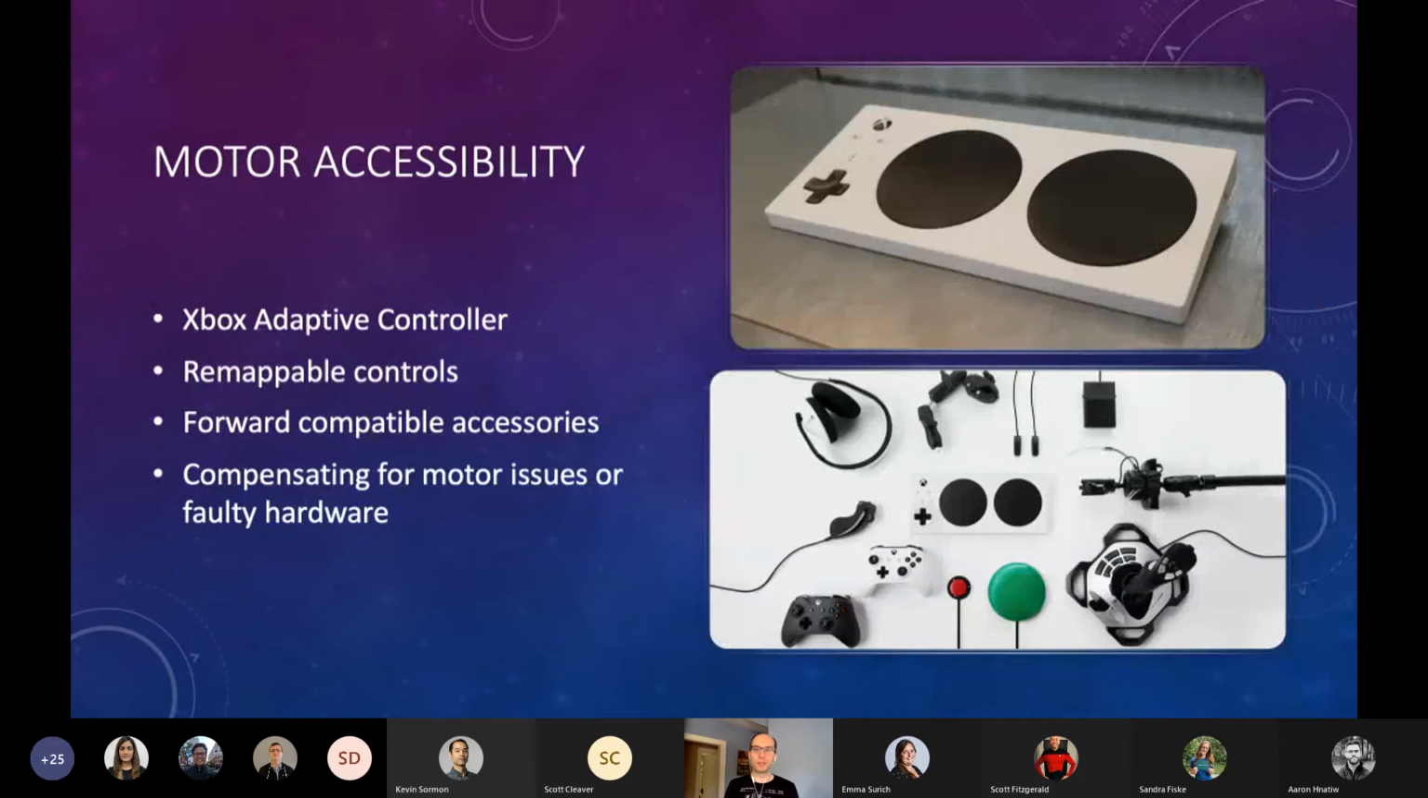Now, we should talk about the physical aspects of accessibility for games. A big part of this is being able to control the games, obviously. I'm going to kind of gloss over this, but Xbox and Microsoft have created the Adaptive Controller, a big controller where, instead of having sticks, you have these touch sensitive pads along the back of the controller.